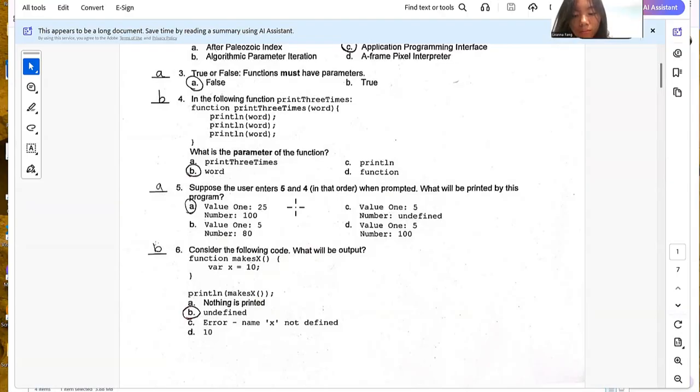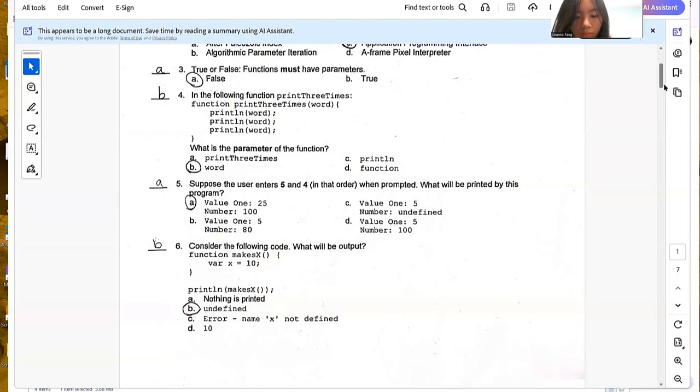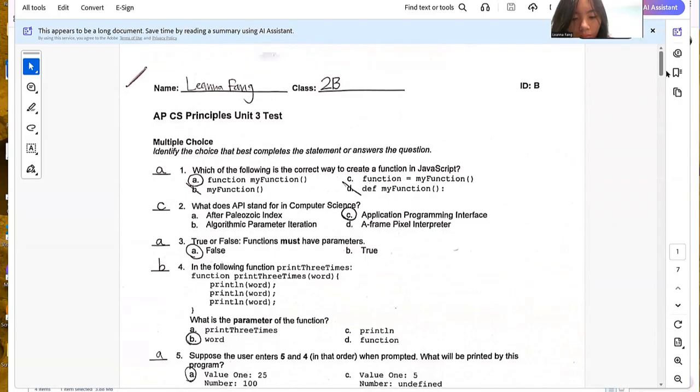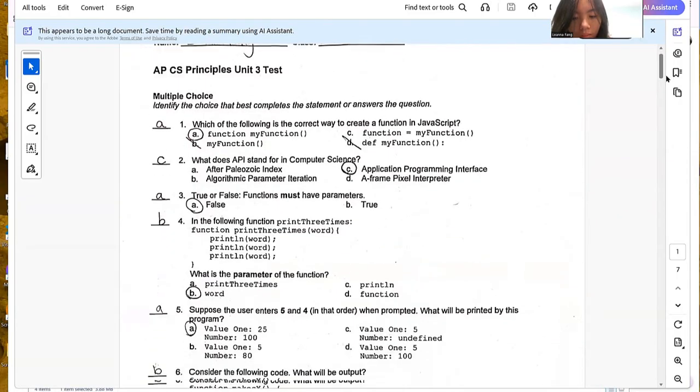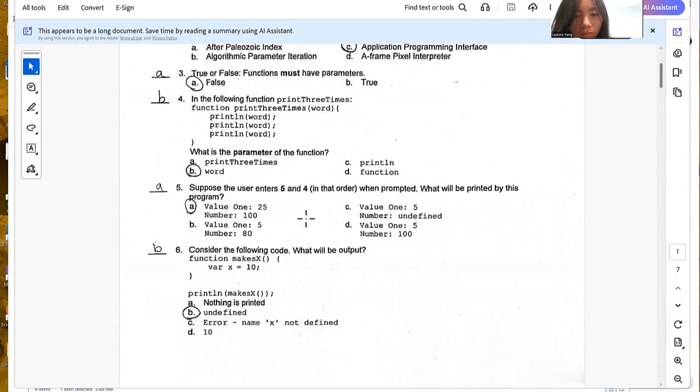Suppose we enter 5 and 4 in order when prompted. What was printed by the program? Which program? We don't have any program. I don't know which program it is. The teacher said it's connected to another problem, but you know what it is, right? Yeah. So this one I cannot answer for you, okay?